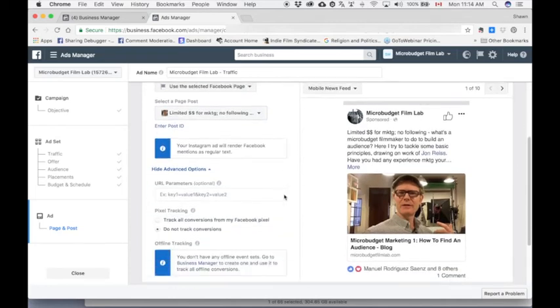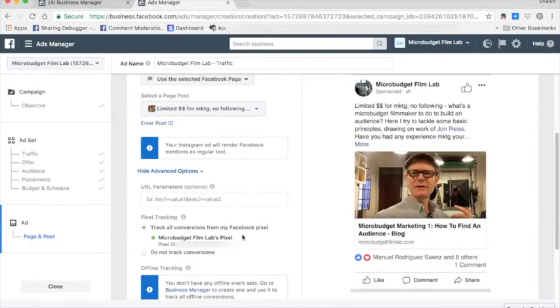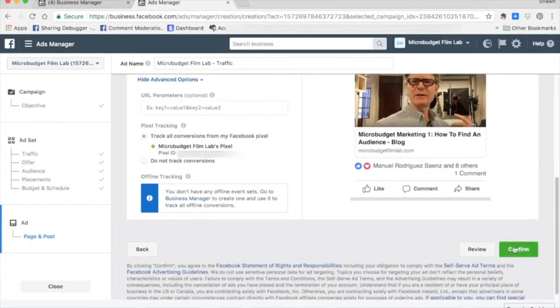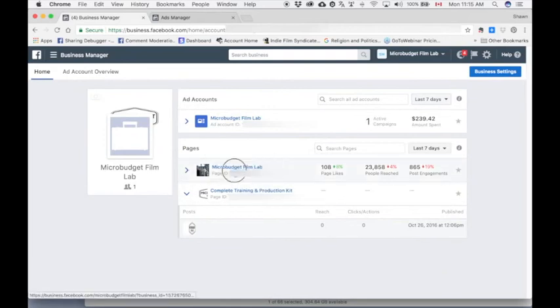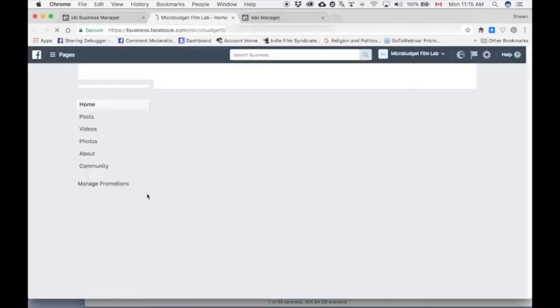You want to track all your conversions if you have a Facebook pixel on your website, and then you're going to confirm, and you're going to have an ad. Now, I'm not going to confirm because I want to target differently. I'm going to go instead to my page, in this case, boosting a post.